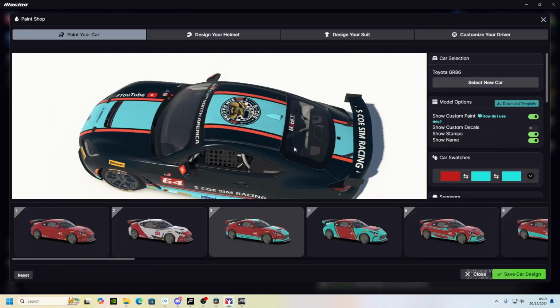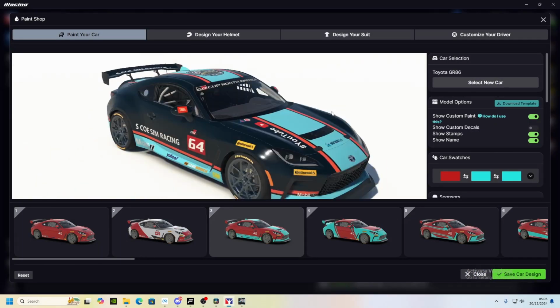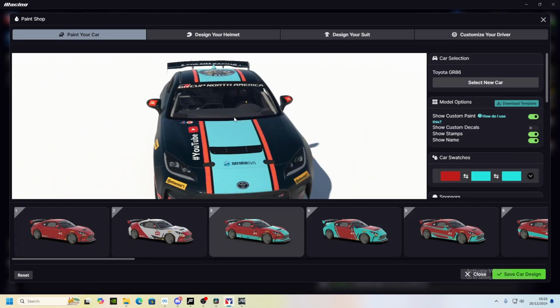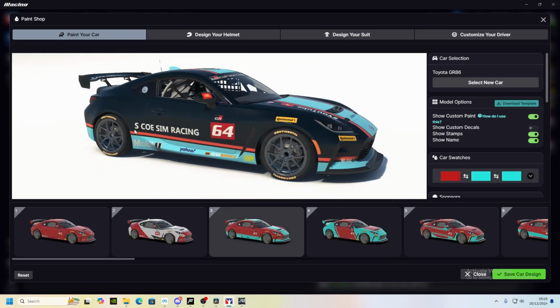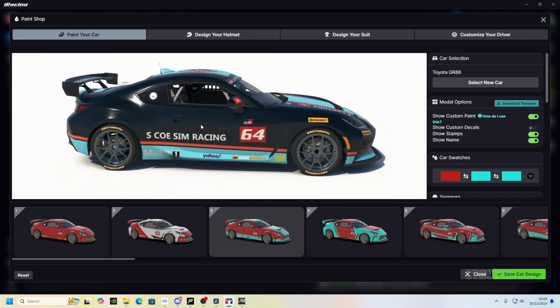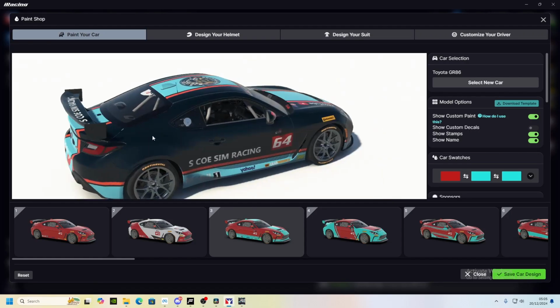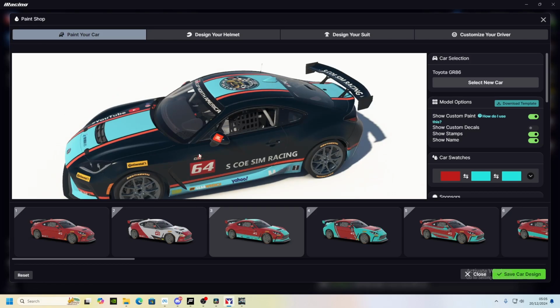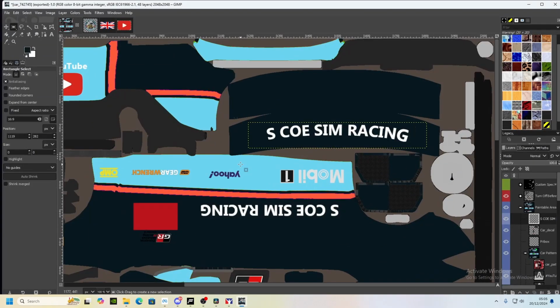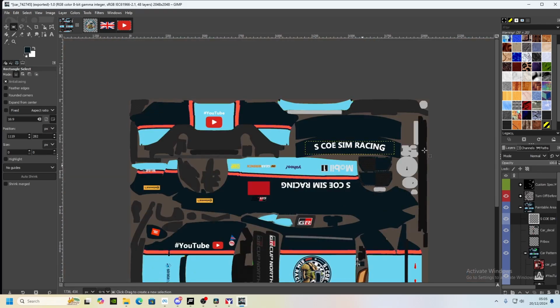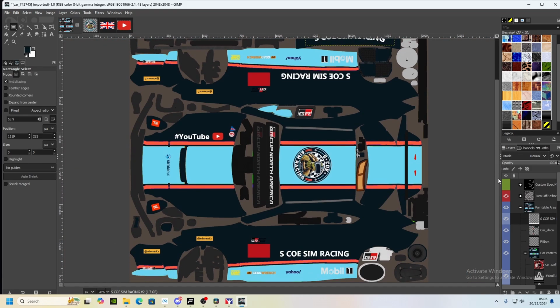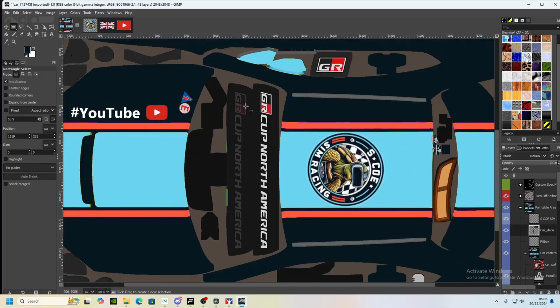What else do I want to do? The windscreen. Let's go sim racing again. I like to just put my driver name on there as well, so let's just do that now. Let's zoom out, find the windscreen. That'll be that one there. I don't know what that middle one is, but we don't need to worry about that. Right, we want to keep that.